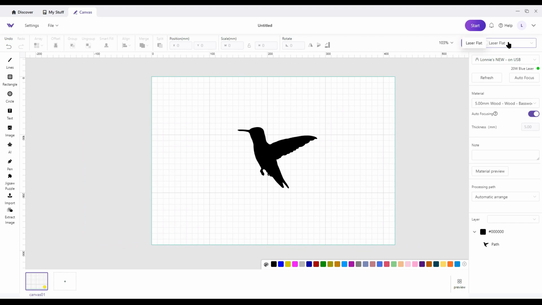The next one, it says laser flat. If you click on the down arrow to it, there's laser flat, which is normal work, laser cylindrical, which is on your rotary, and auto pass-through, which is the pass-through device that goes on the bottom of your machine. And that completes this segment on the top line.